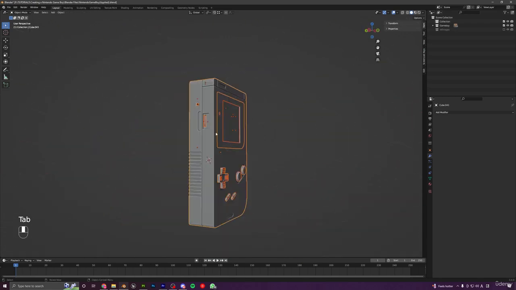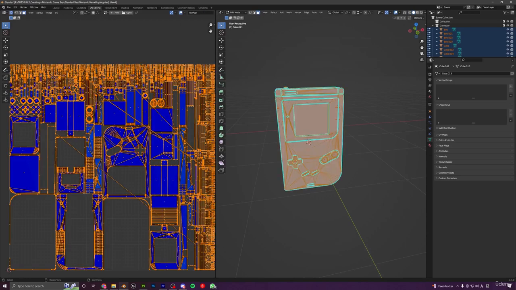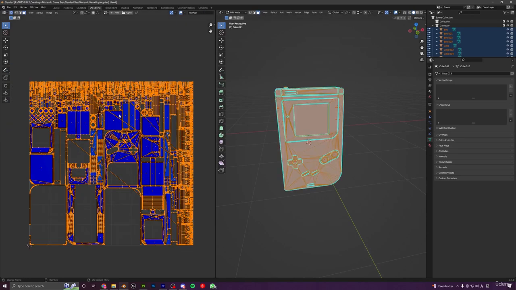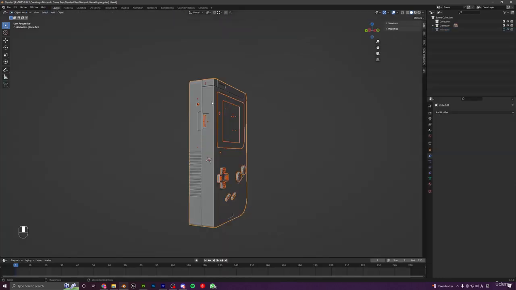We need to UV unwrap it once again, so let's go back to UV editing, press Tab, press A to select everything, and you can see the UVs got messed up a little bit. So just press U, Smart UV Project, hit OK. And yeah, basically that was it. Now we need to export this once again.